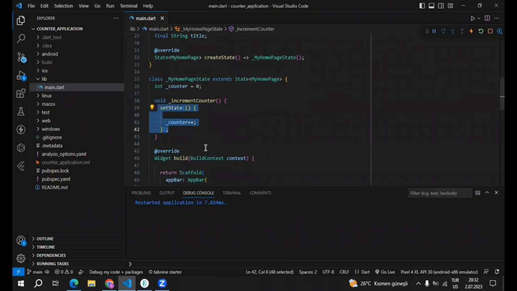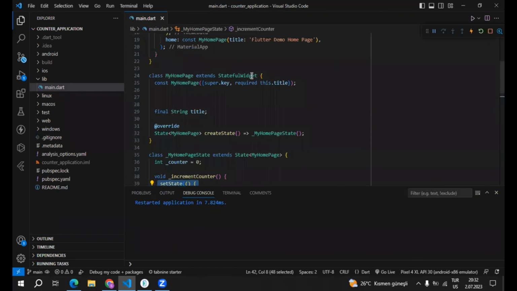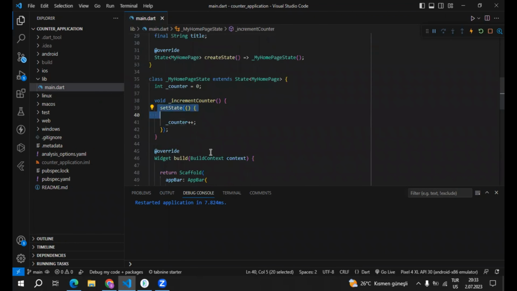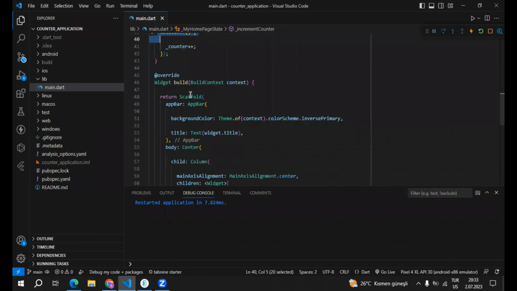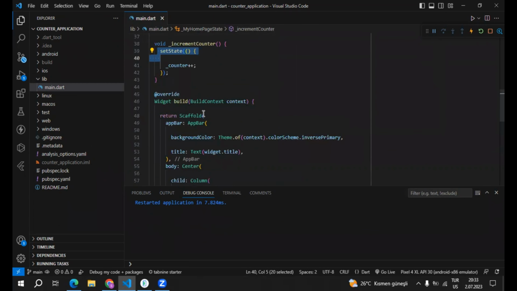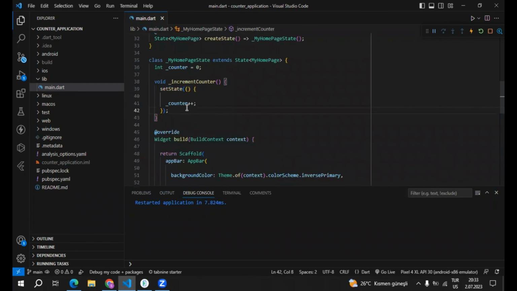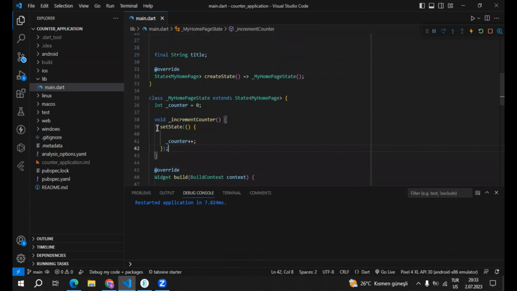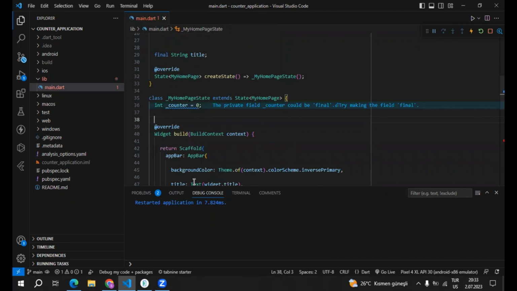So let me give you some advice. Here we are using a stateful widget, which is not good for applications. If you can avoid a stateful widget, that is awesome. Here we will delete the setState. This setState is used for rebuilding the entire Scaffold. This is one approach for state management, but it is not recommended. So I will delete the increment method. I will delete the counter.